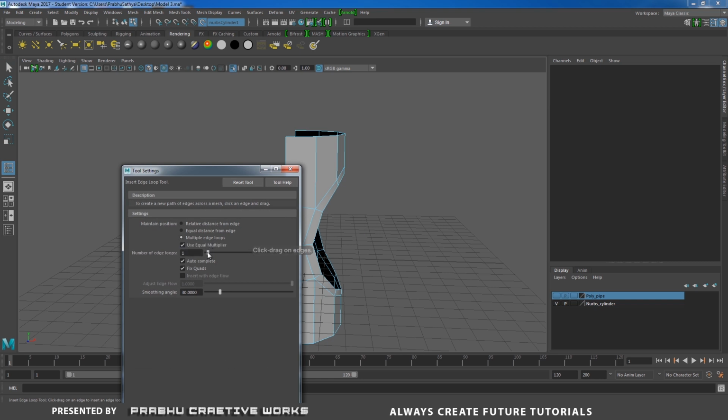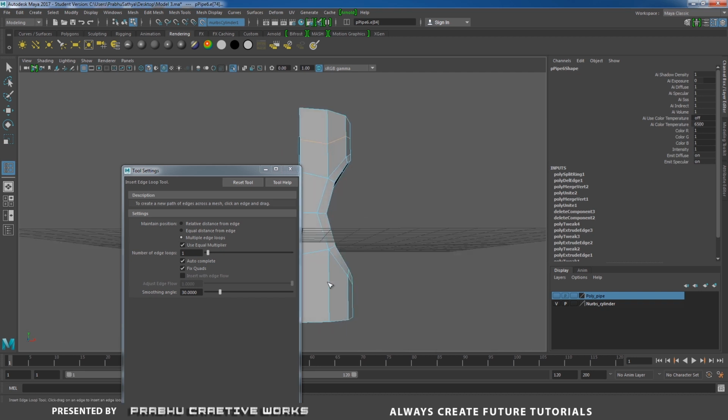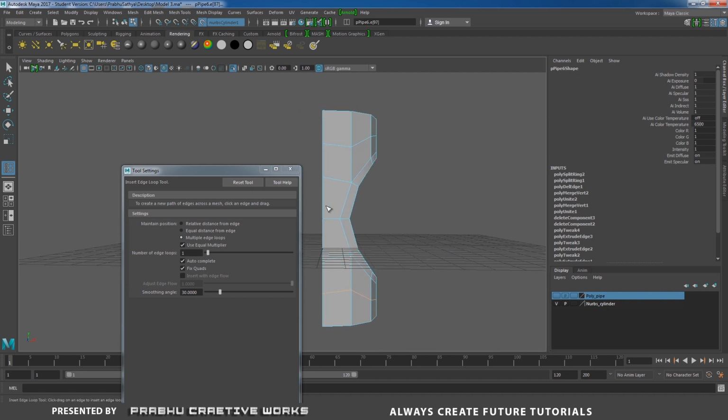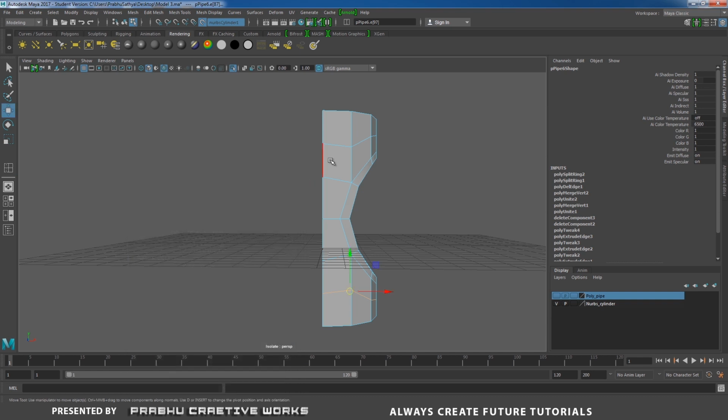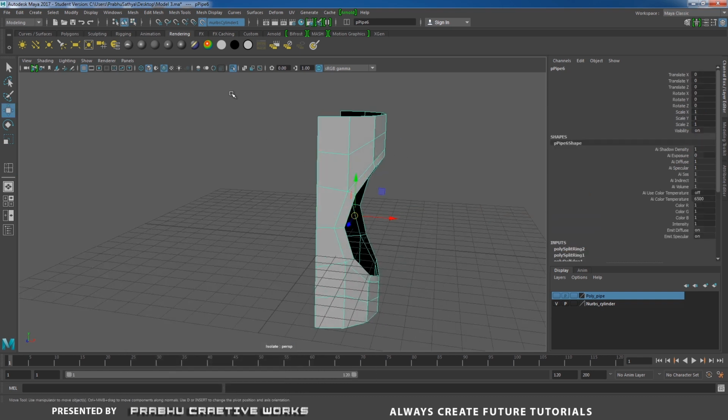Add one more edge loop, shift right click and choose insert edge loop option box and choose multiple edge loop and give number of edge loops to 1. Add one edge loop to here and also here. Now you got an even distance. So I will close my tool settings, right click and choose object mode and click on isolate select again.